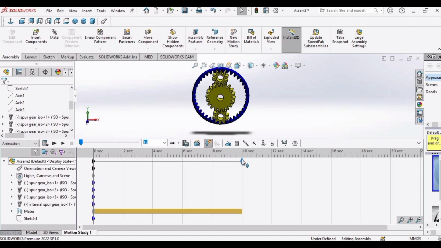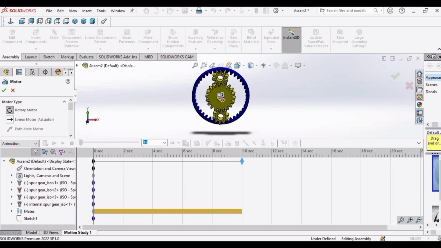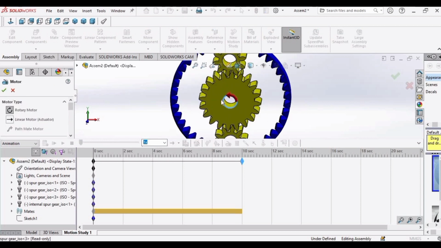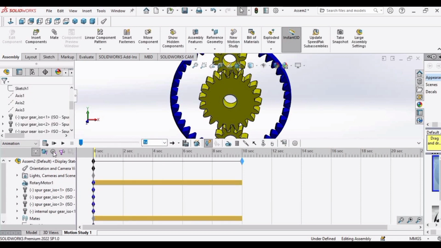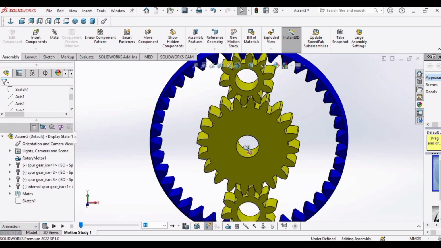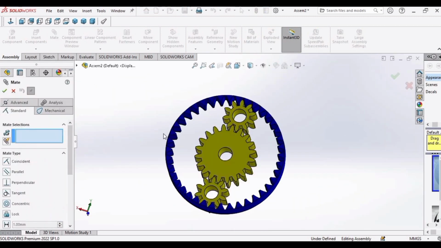Before that, expand this to 12 seconds or 10 seconds, then go to motor option, select motor option, and adjust the speed to some lower RPM, 4 or 5. Okay, so I have made a mistake.